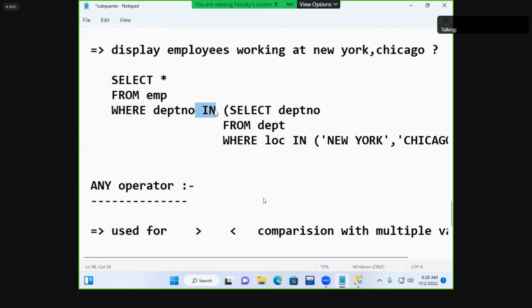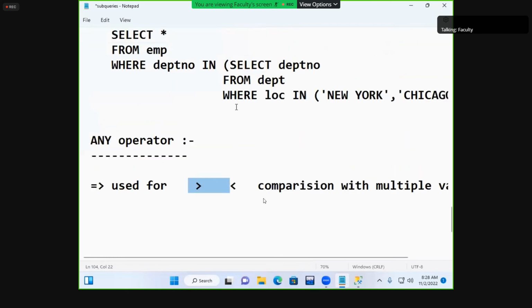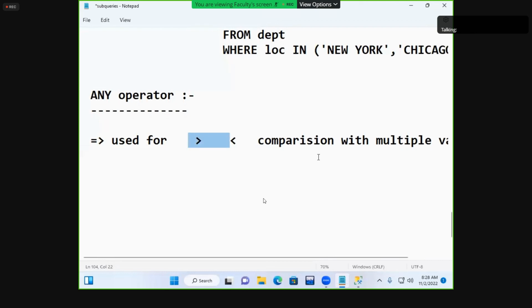Equal to comparison with multiple values: which operator? In operator. Greater than, less than comparison with multiple values: then any, all. So for equal to comparison with multiple, use in; for greater than, less than comparison with multiple, use any or all.